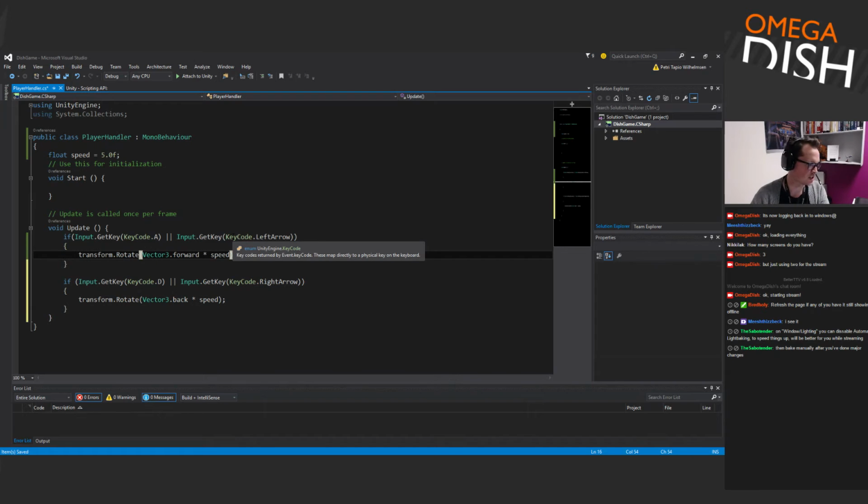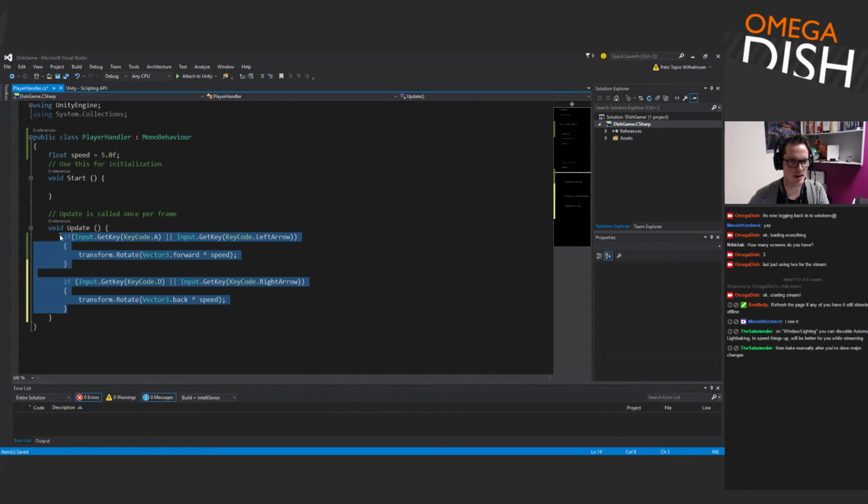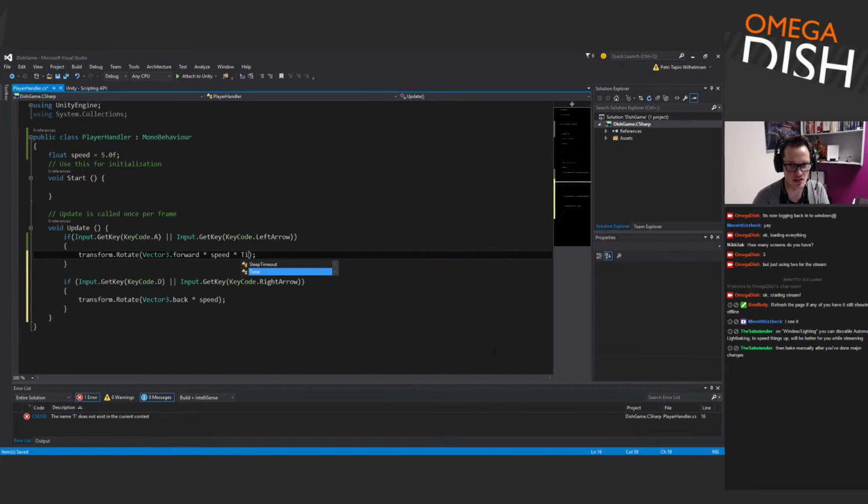But there's one issue here. The problem is that Update is called every frame, and if I would be running this on a fast computer like my Alienware here, this rotation will happen a lot faster than on a mobile device. And since this game will be working on mobile devices as well as a Windows Store app and everything, I need this to be time dependent. It's very easy in Unity. It has a function for this. It's called Time.deltaTime.